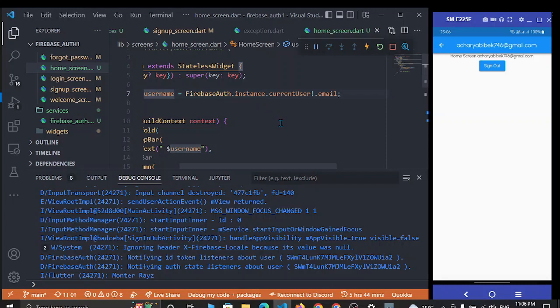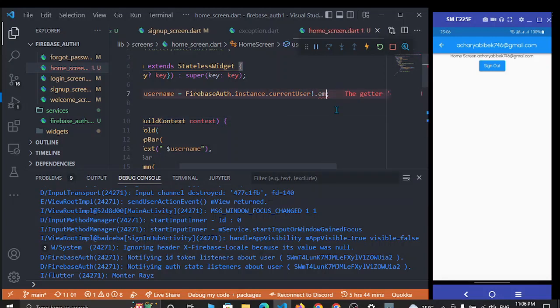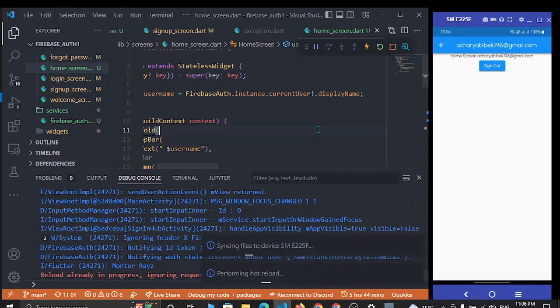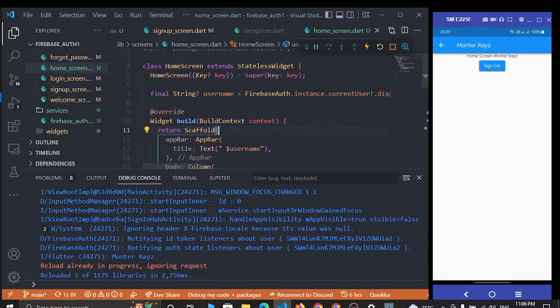This email is the property of the currently logged in user. We can access other details like username or display name, whatever it is, display name. You can check out other details that we can access, like photo URL. So we have successfully implemented the Google authentication, and everything is handled by Firebase auth. We just have to provide that sign-in mechanism by using that Google sign-in plugin. Other authentication mechanism is handled by Firebase auth itself, and we have already set up what we have to do to handle Firebase auth.